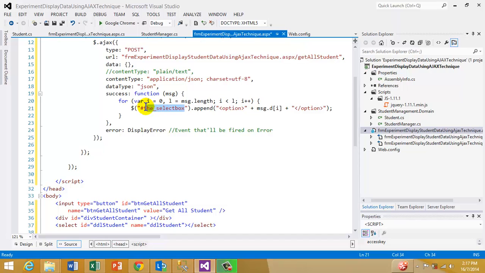So this one is what? DDLStudent. Find the student and append a new option element having the message I. So my one is not message I. My one is using this one, right? The person is using a for loop in order to loop through the thing.